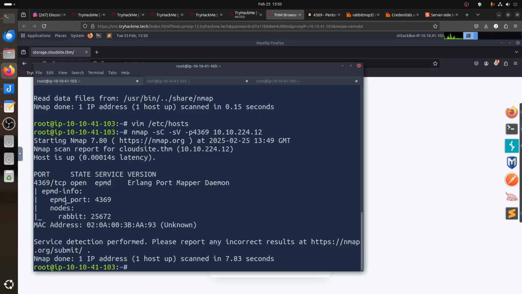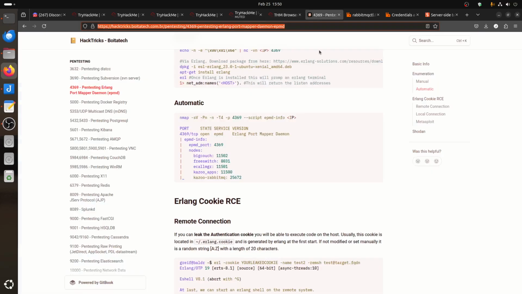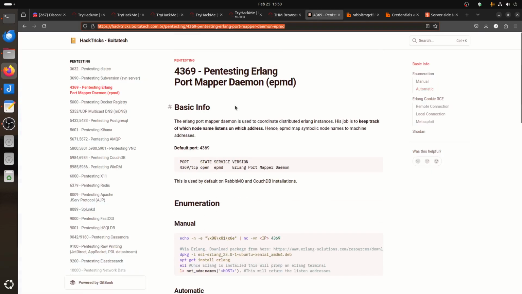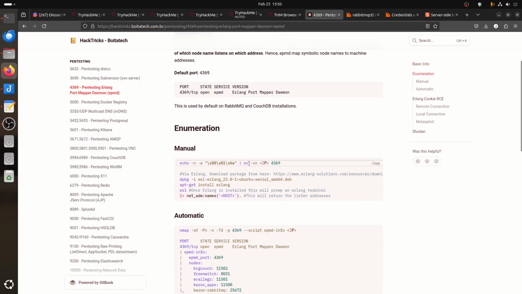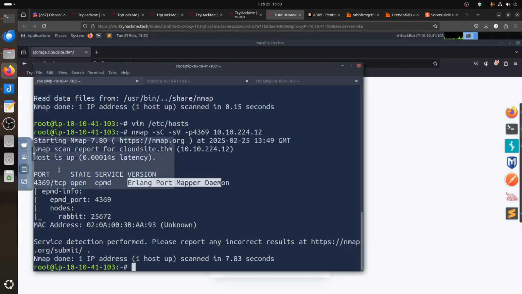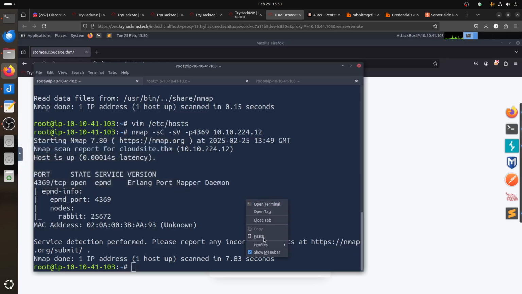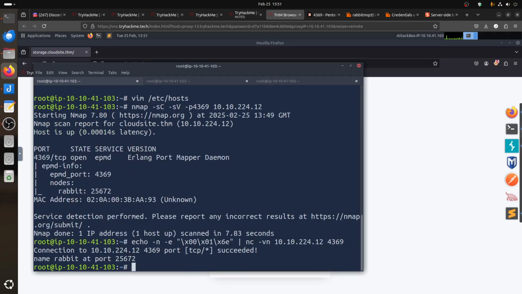This is the EPMD port, the Erlang Port Mapper Daemon. If you go to HackTricks, they talk about it. For port 4369, there's one thing you can try. So we can try that in the meantime and see what it gives us. If I go there, with 10.10.224.12, it tells you the name rabbit and a port. So there's a name and there's a connection.